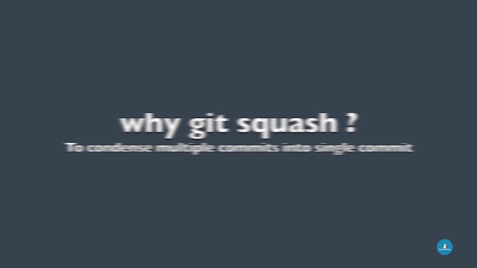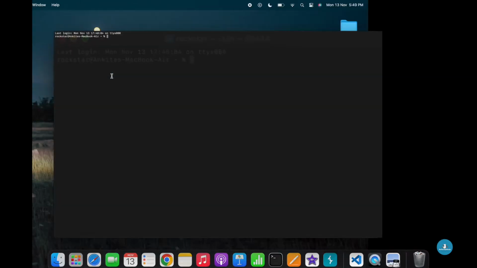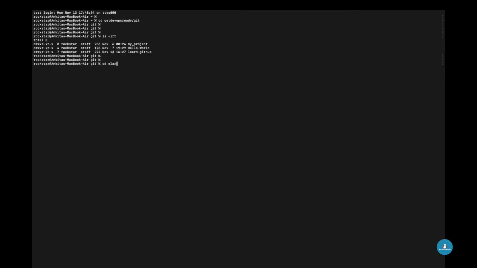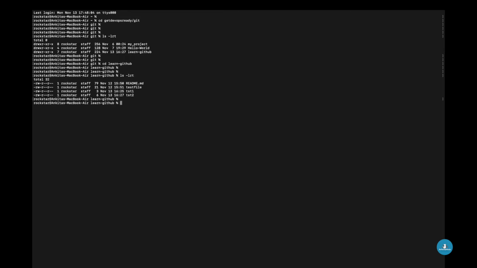On your computer, open the terminal or git bash. Use the cd command to navigate to the directory where your local git repository is located. Use git log --oneline command to view the current commit history.